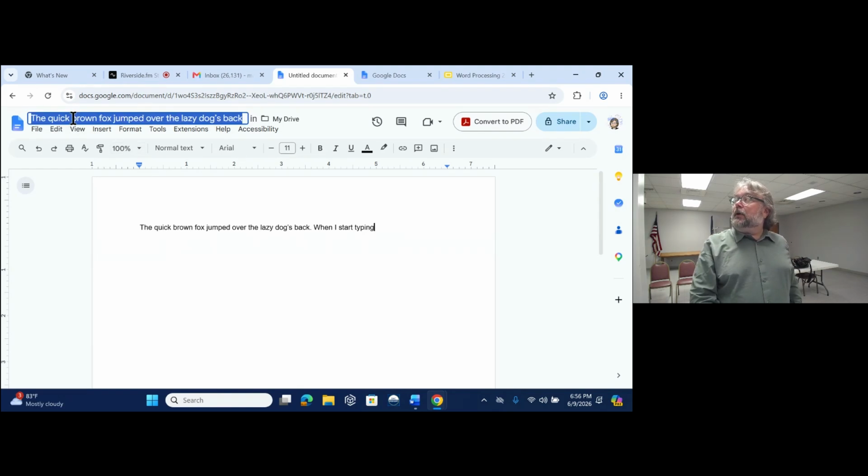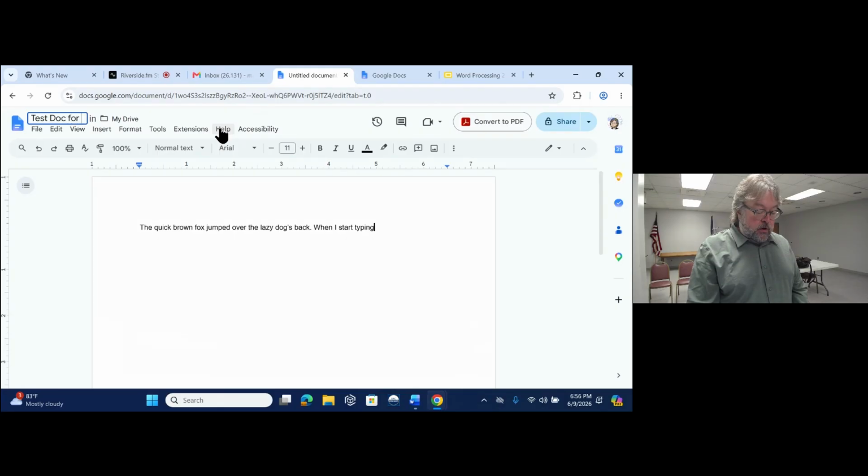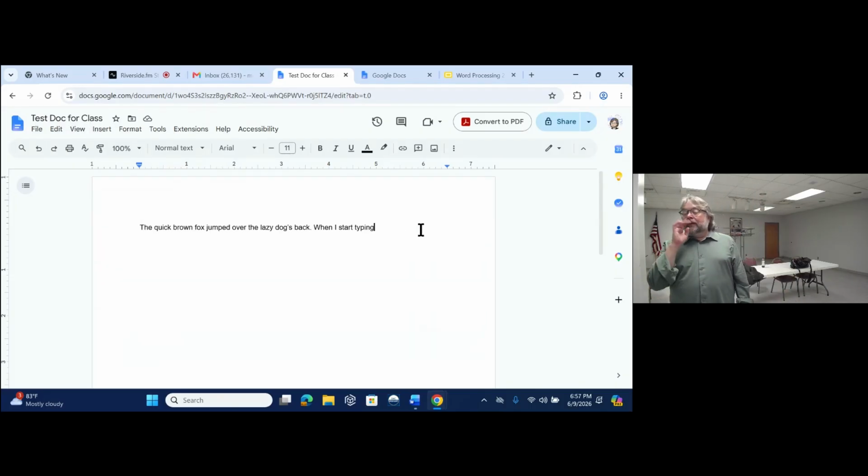So if you just click up here, it'll take the first line of the document and guess that's what you want to name it. But I'm just going to change the name of this to Test Doc for Class. So now this document is called Test Doc for Class. It saves as I go, and I don't have to hit save. That's different from Microsoft Word, and we'll see that after we're done typing in Microsoft Word. I'll show you how to save a file out of that.